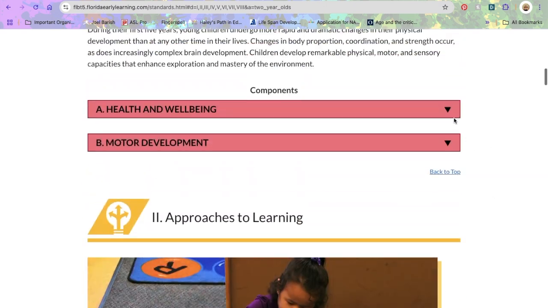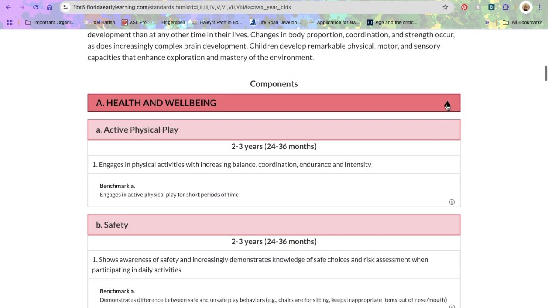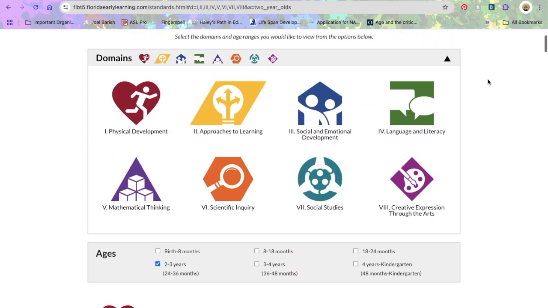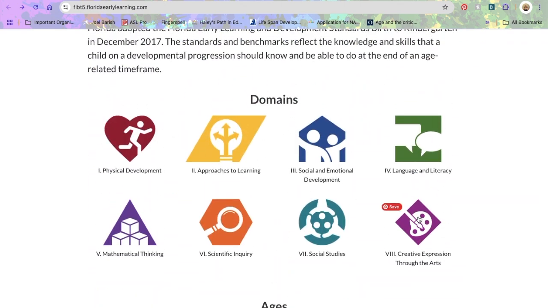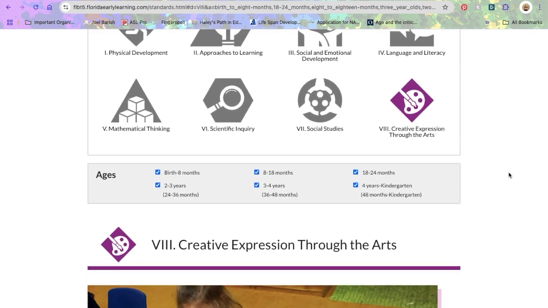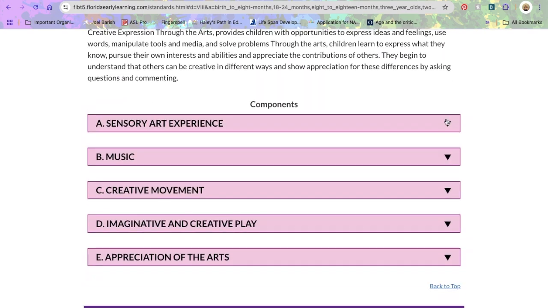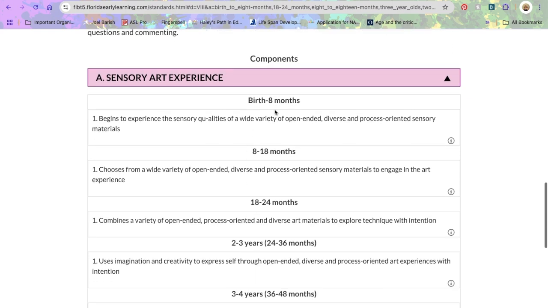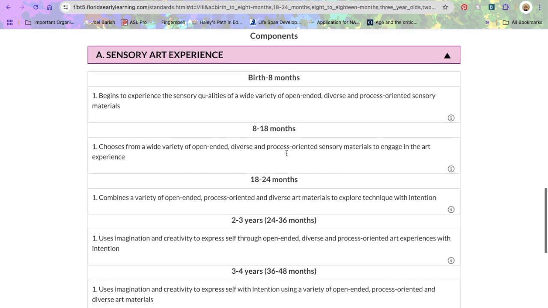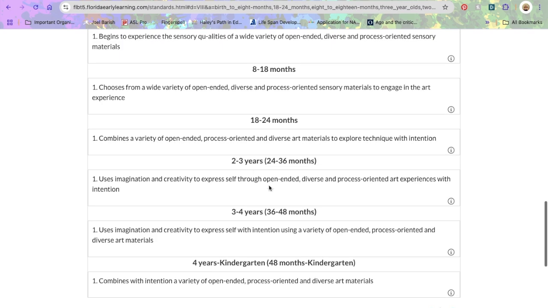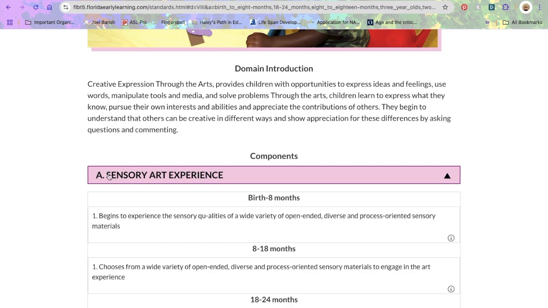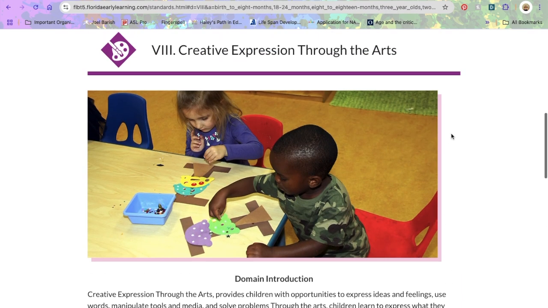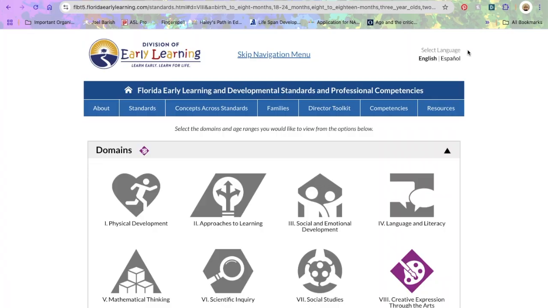And then you have the drop downs that'll allow you to see what they actually are. Or if you want to see all the ages and you only want to see creative expression through the arts, you will have in the drop downs everything for those different months. So birth to 8, 8 to 18, 18 to 24, 2 to 3 years, 3 to 4 years, 4 years to kindergarten. So those are all the standards for that area, sensory art experience. So that's how to use the website.